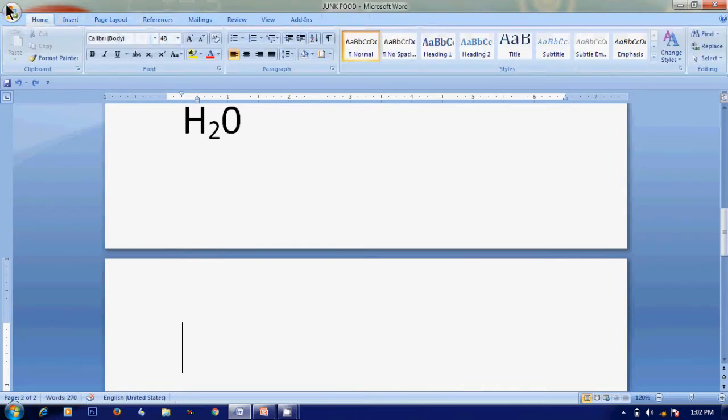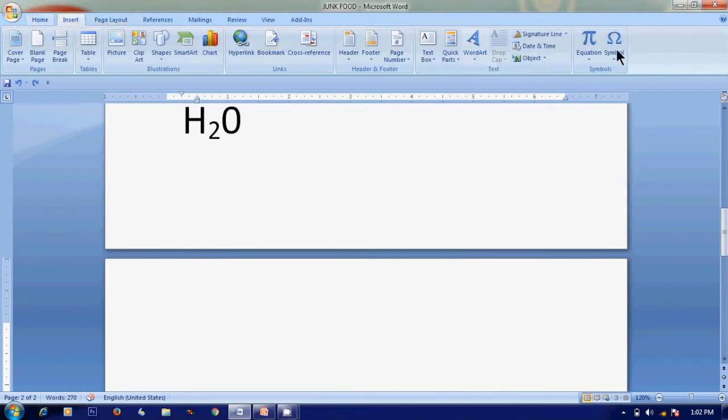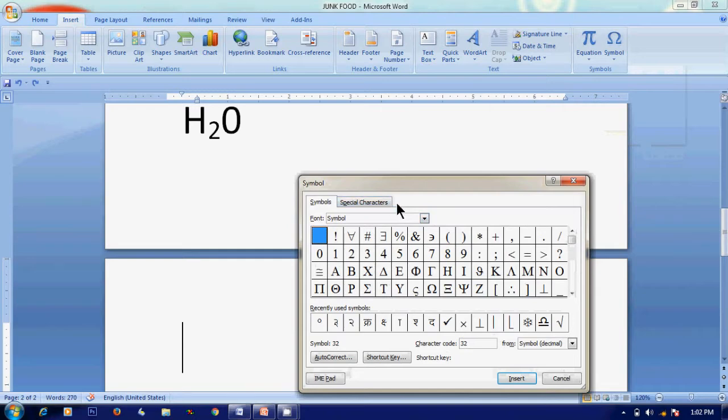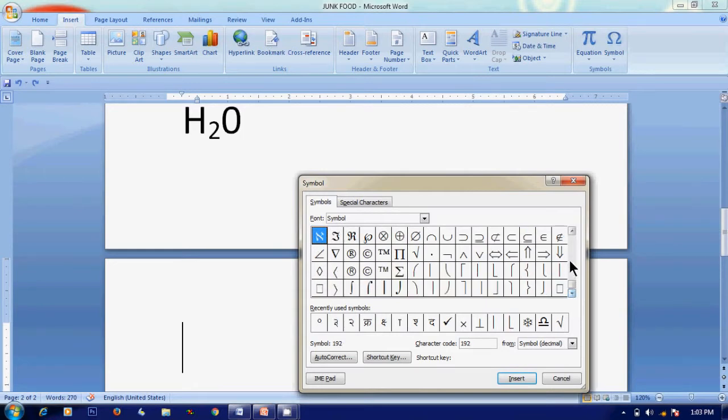Cancel it. You want to insert a symbol, so go to Insert, go to Symbols, and from here choose More Symbols. From this character map you can choose the symbol of pi. Where is pi? Is it here? Is it down here? We can search for pi.